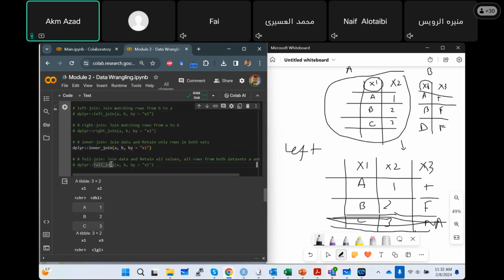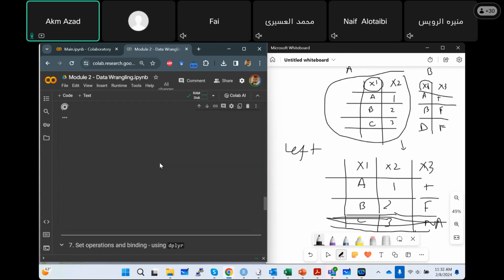And full join means you will merge both of them, whether it requires any NA to be introduced, it will do that accordingly. Okay, so it will do the full joining. So the total number of rows will be the union of all of them.